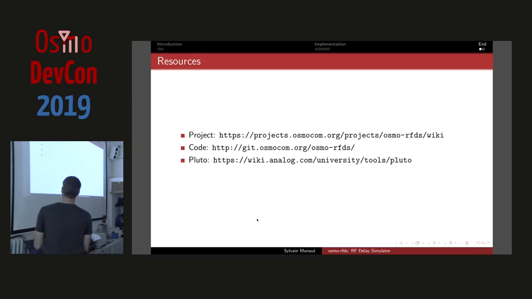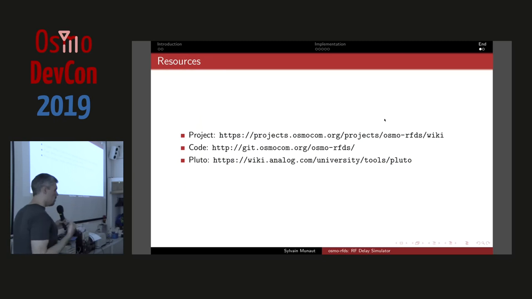So a couple of resources. You have the project, which has the actual documentation of how to run it, how to build it, and also some pre-built image that you can just flash.